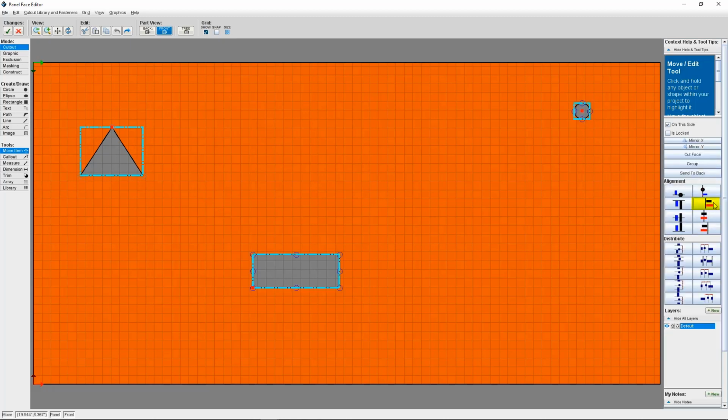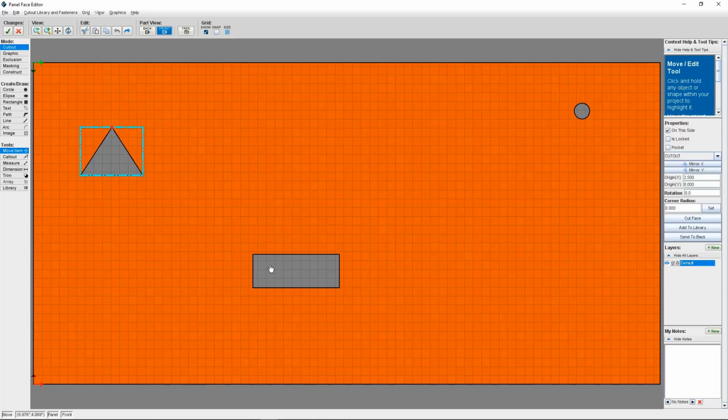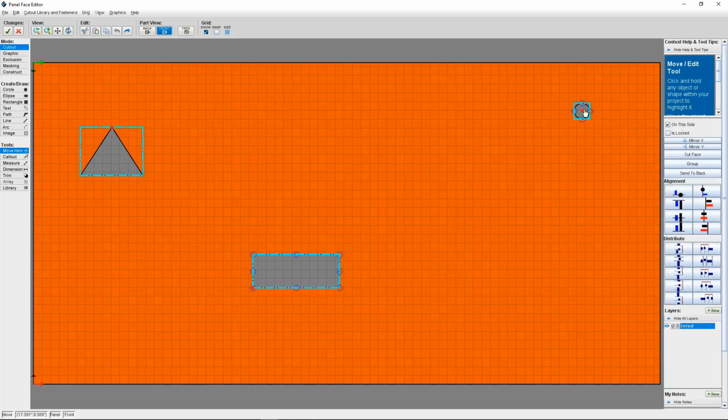The next button is Align Left Sides of Objects. This takes my cutouts and aligns their leftmost sides so that they're all aligned on a vertical line. Okay, so we're going to move down another row.